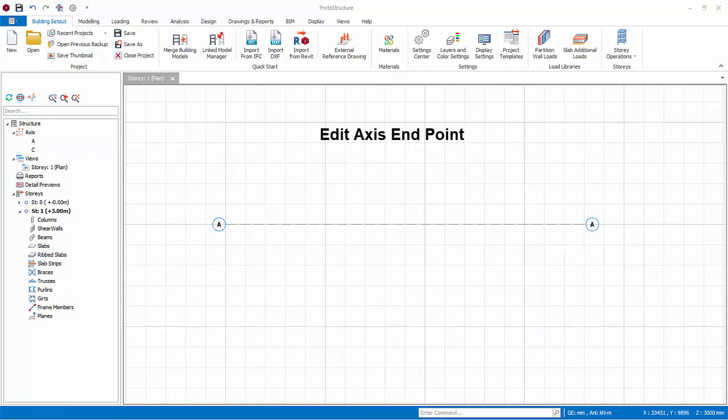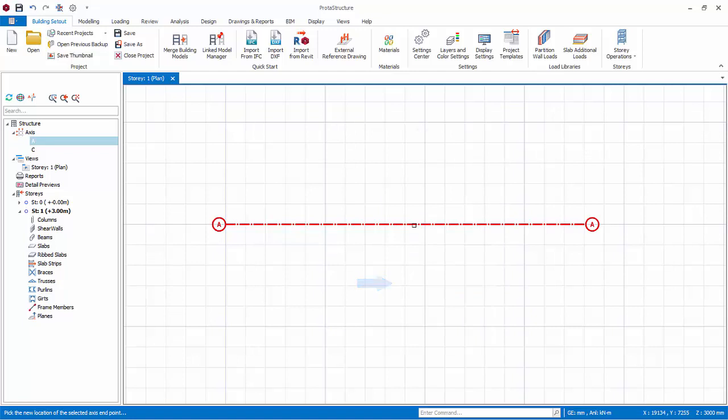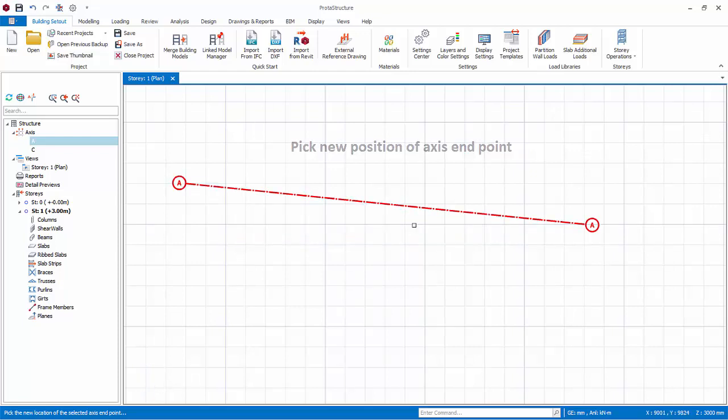We will now edit the axis end point. Select the axis, right-click, select edit axis end point. As shown in the bottom status bar, pick the new position of the selected axis end point by left-clicking on a point. The end closer to the new point will be moved. This function only works with single axis selected.